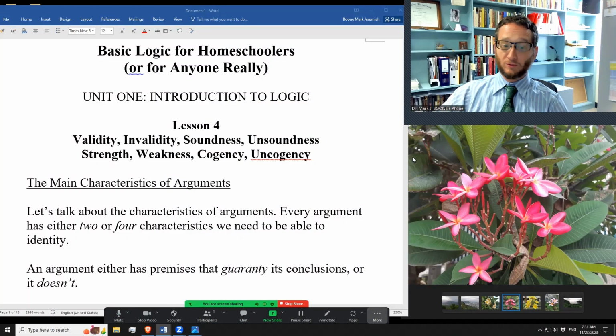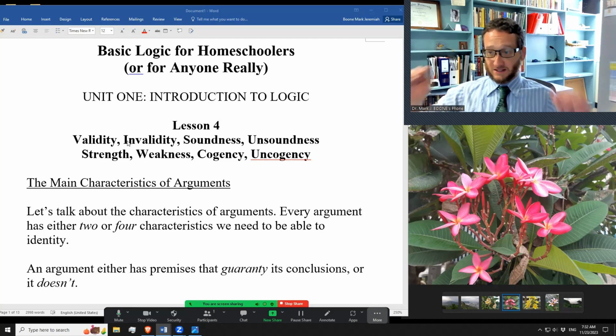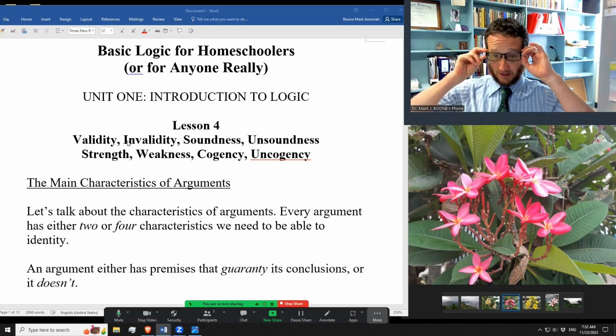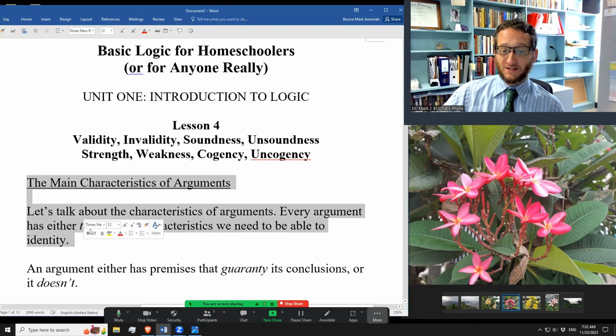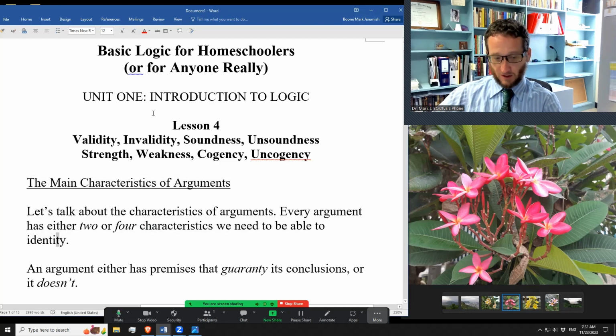Logic for homeschoolers, or for anyone really. A very brief introduction to basic logic, lesson 4. Let's talk about validity, invalidity, soundness, unsoundness, strength, weakness, cogency, and uncogency. These are the technical terms we use in logic to describe the characteristics of arguments. Every argument has either 2 or 4 characteristics that we need to be able to identify.